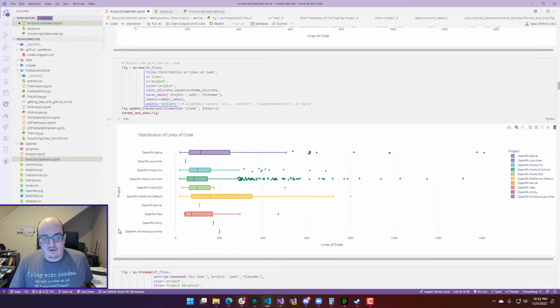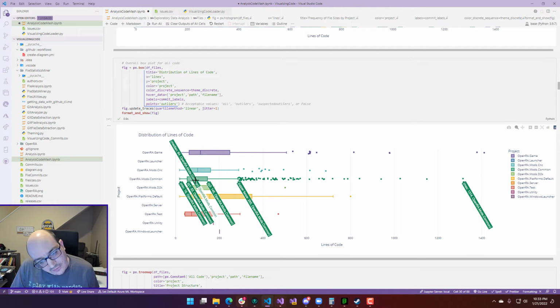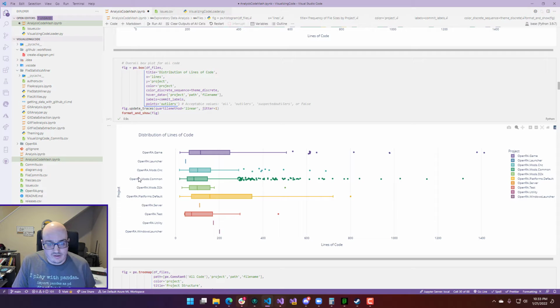Looking at the same data here in a box plot, this is more of a statistical representation of our data. It's showing me the median points of the data for each project. And I can see again, OpenRA mods common, the median value here, and this gets a little hard to read when you mouse over it, but the median value is 84. So the middle value for everything is 84 lines of code per file in this project, which is great. But then you see all these little green dots, and these are our outliers.